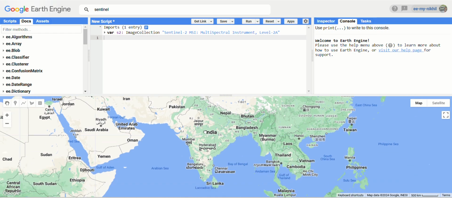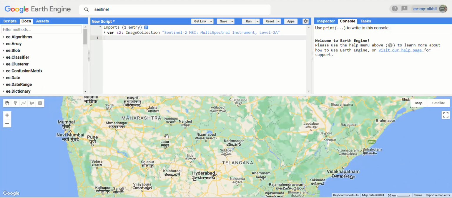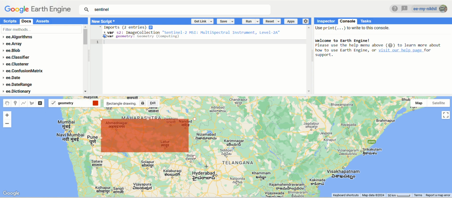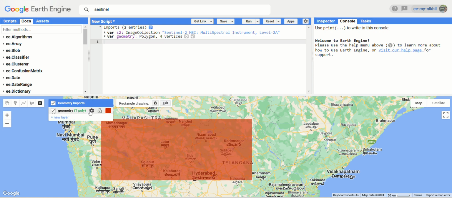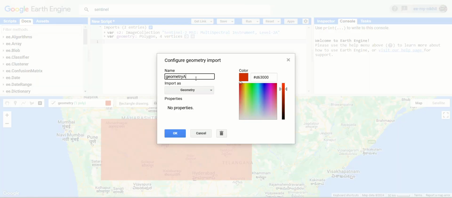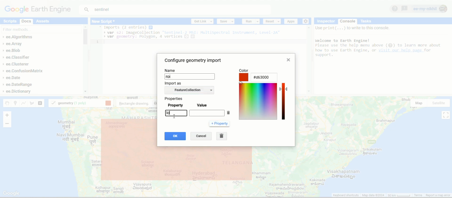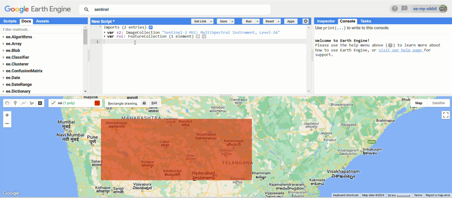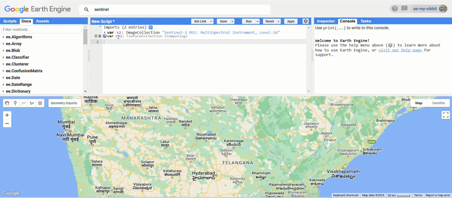So let us create a region of interest at any place near India. So draw a rectangle now. Okay. Open the settings and rename it as region of interest, and geometry let it be a feature collection, and ID let it be 1, and click OK. So region of interest is also created. Uncheck our geometry. So you can see our region of interest is imported as a feature collection, and we have our Sentinel-2 data which we have to export to our region of interest.